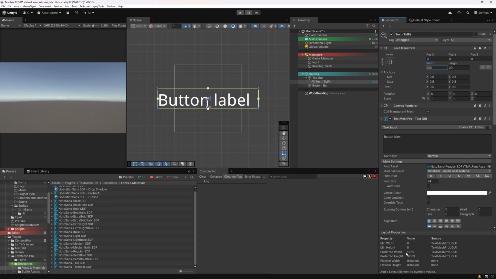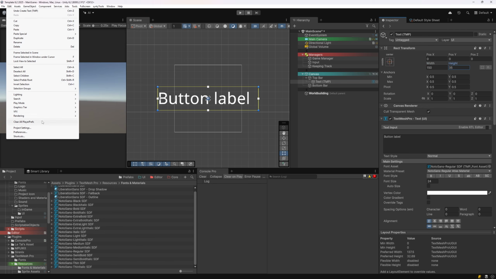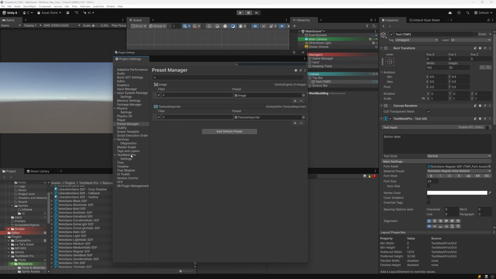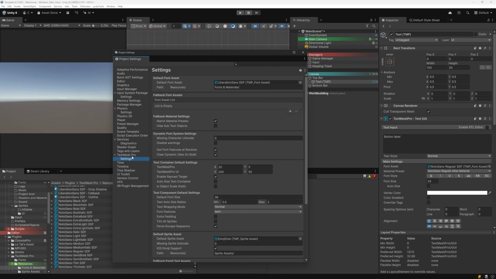Mark those down, or just leave the text box selected in the hierarchy, then go to Edit, Project Settings, TextMesh Pro, Settings. Here we can define how our TMP components look out of the box. The default text asset will be Noto Sans Regular, and here you can see the path where the TMP font asset needs to be stored for TMP to find them. You can set up a lot more, but these are my typical spotlights.